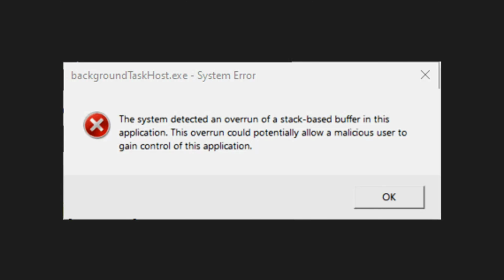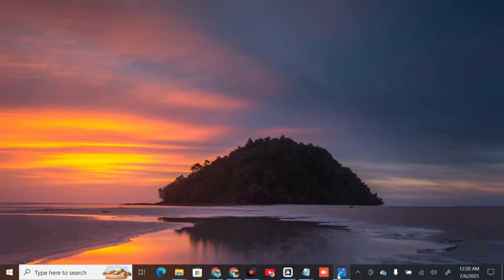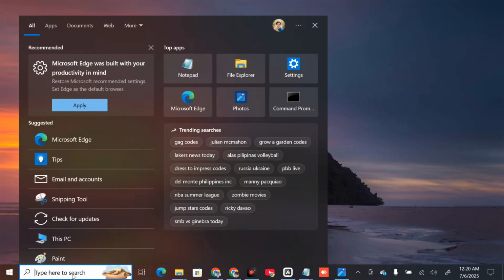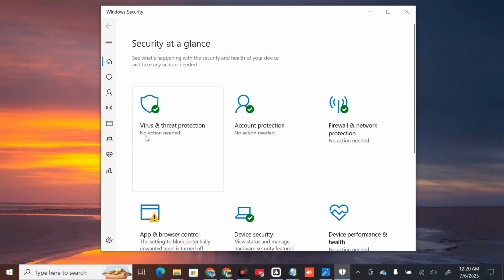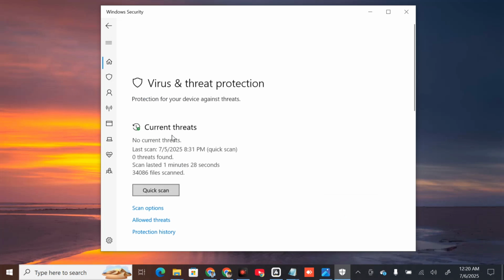Without further ado, let's go ahead. For solutions, what we will do is scan the device for malware. All you have to do is click on the search menu, and then type Windows Security, and then click Open. Once you open Windows Security, tap or click this Virus and threat protection.